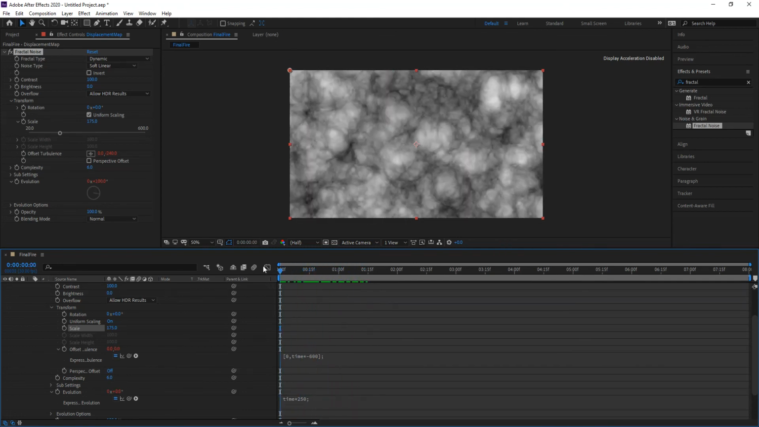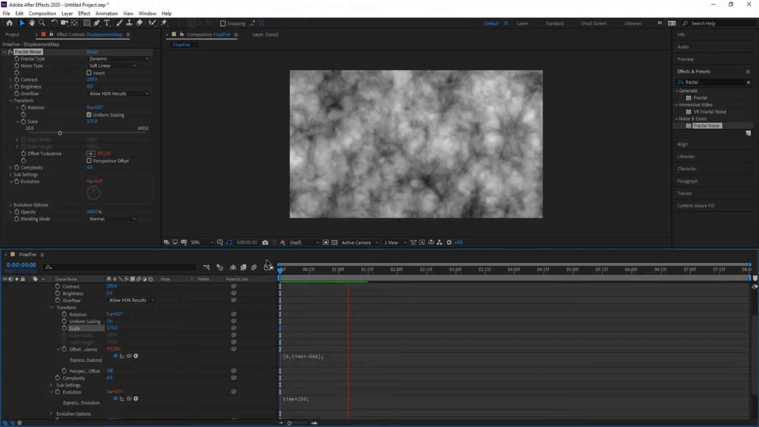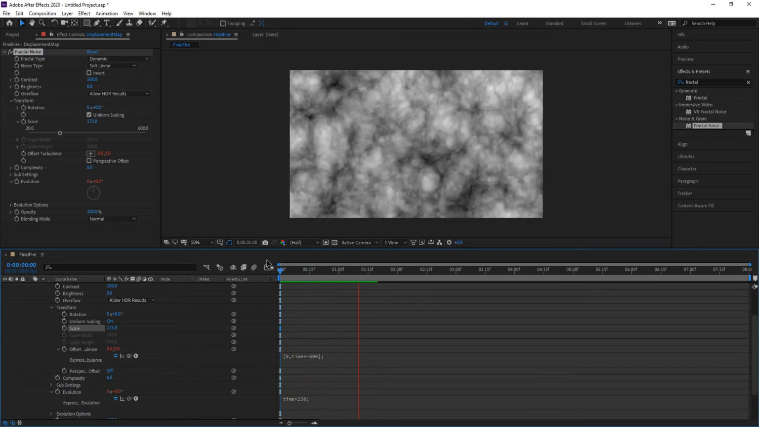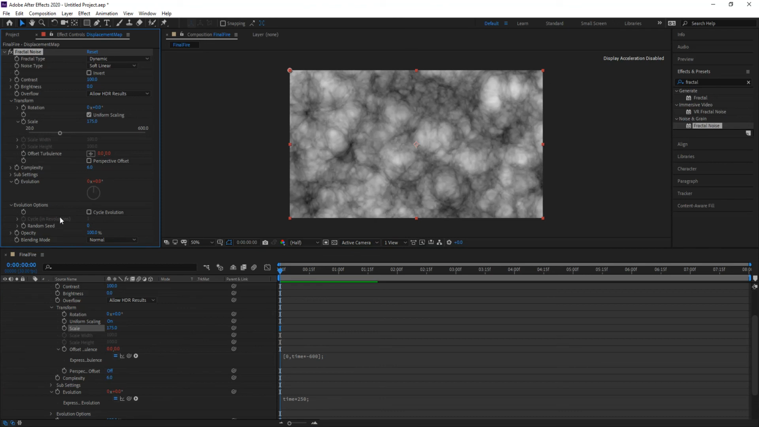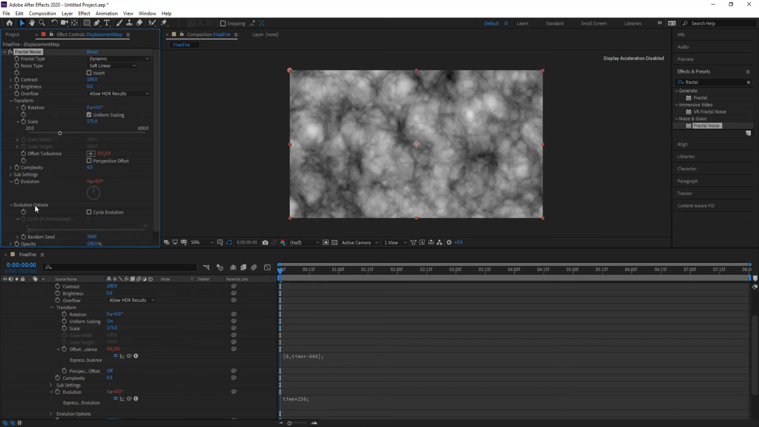Okay, and so that's looking a little bit like melting lava, and that's exactly what I want. That's the kind of texture that I want to control my displacement map. And let's make sure that it's completely different than all the other fractal origins. I am going to change the random seed to about 3000 under the evolution options.